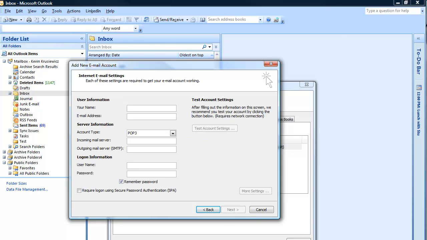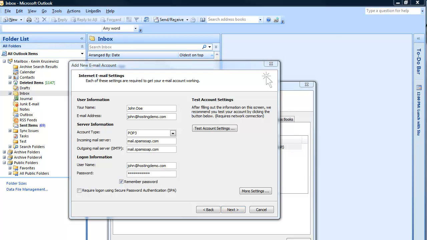Fill in the name and email address of the account. Choose POP or IMAP. Then enter mail.spamsoap.com as the incoming and outgoing servers. The username is the fully qualified email address. The password should match the one set up in the mail.spamsoap.com web console.